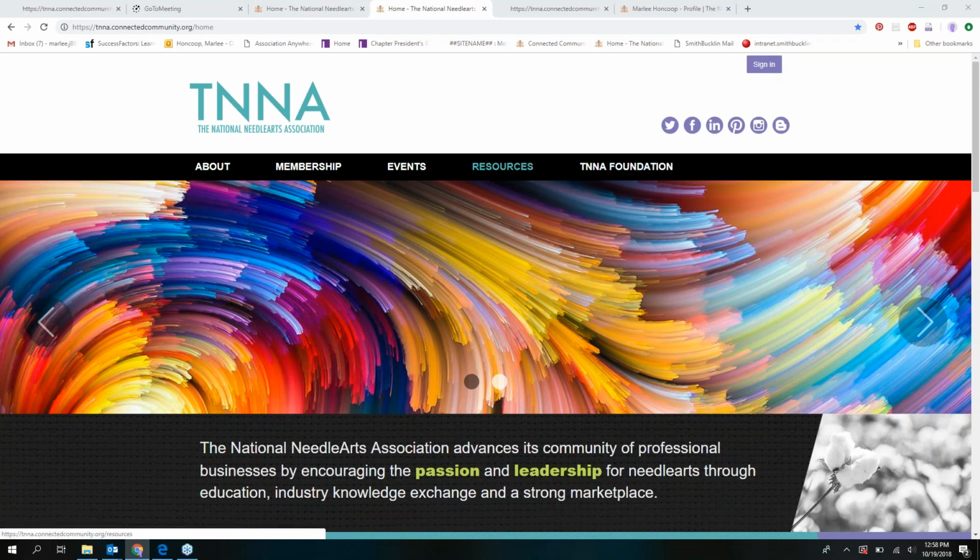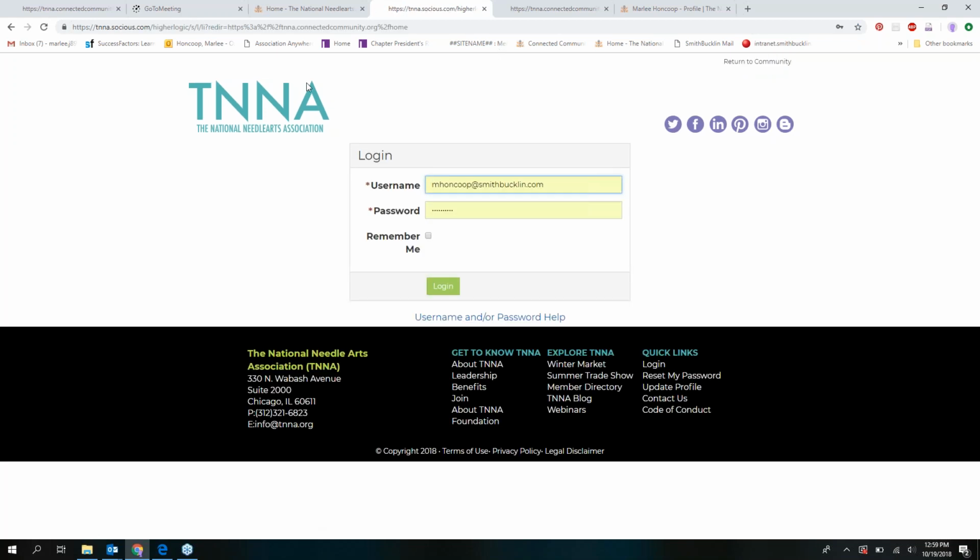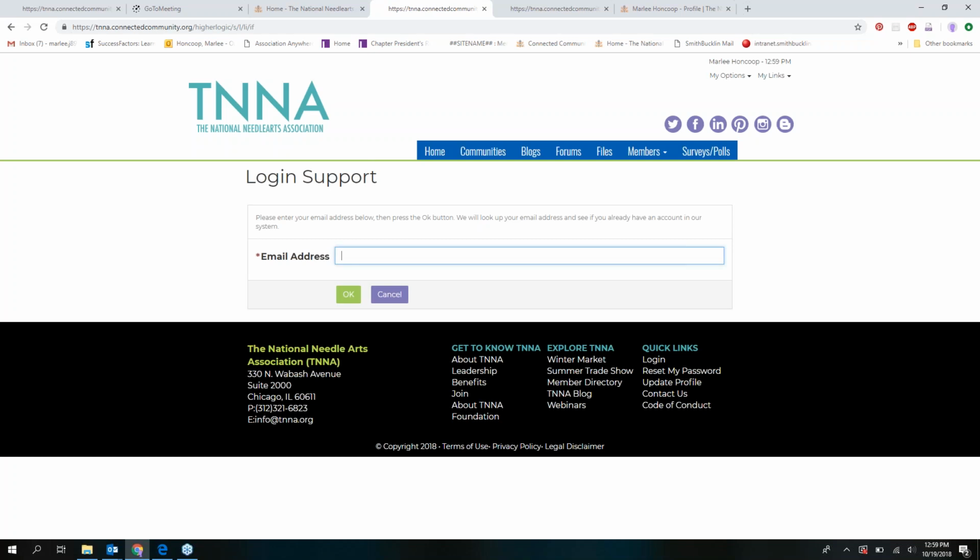So you're going to go to TNNA.org and you're going to click up here in the corner that says sign in. Click sign in and it should bring you to this page. And it'll be blank because you've never logged in before. What you'll do is you'll click username and/or password help here at the bottom. Go ahead and click that.